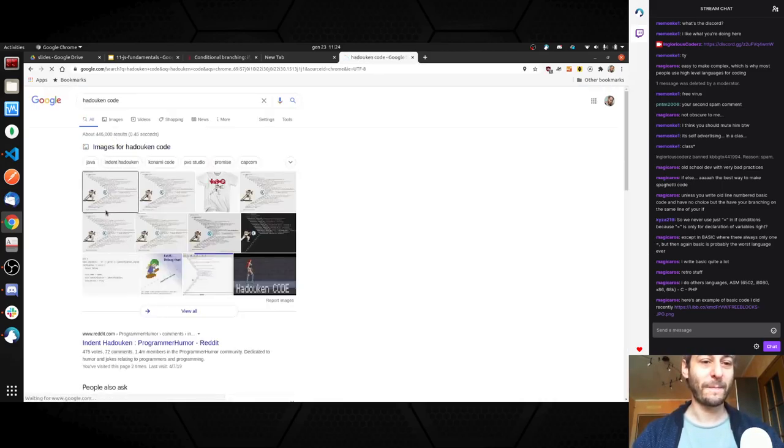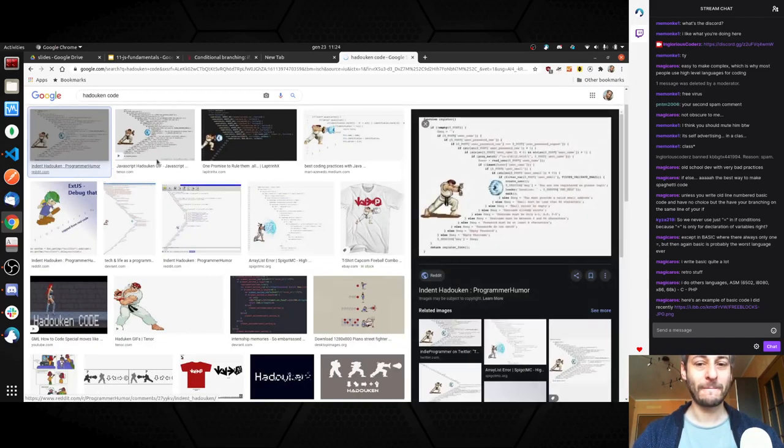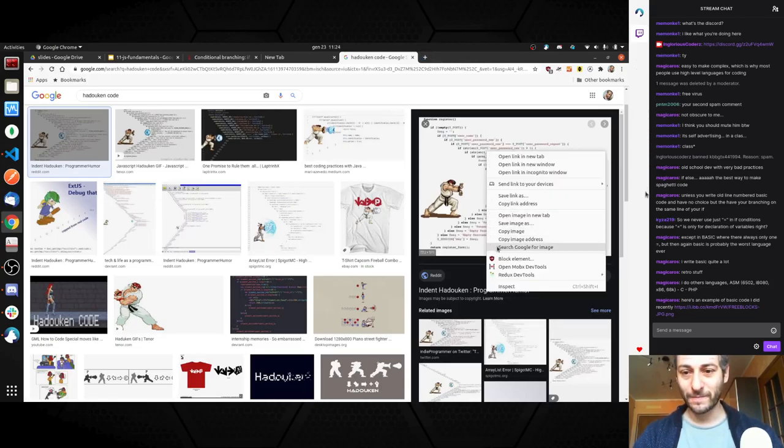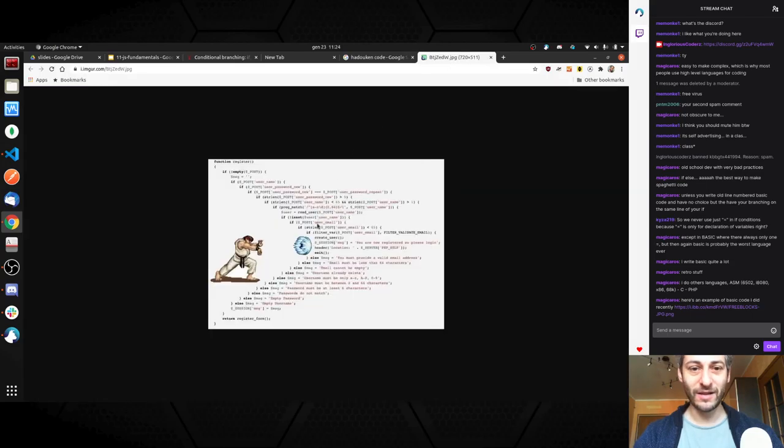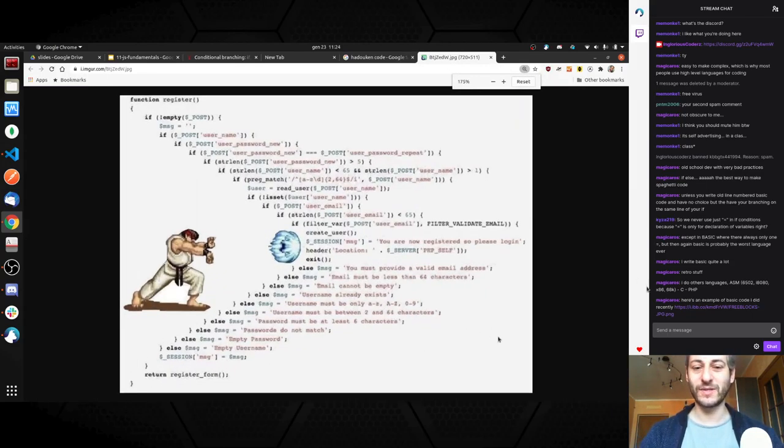Look at that. Now I want a link. Open image in a new tab. Look, who was that? Ryu, not Ken. This is Ryu. Hadouken! You see all these ifs? When you start putting ifs inside ifs and elses inside elses, this is what you get. You have a really branched and indented code that looks like Ryu was performing a Hadouken on it, okay?